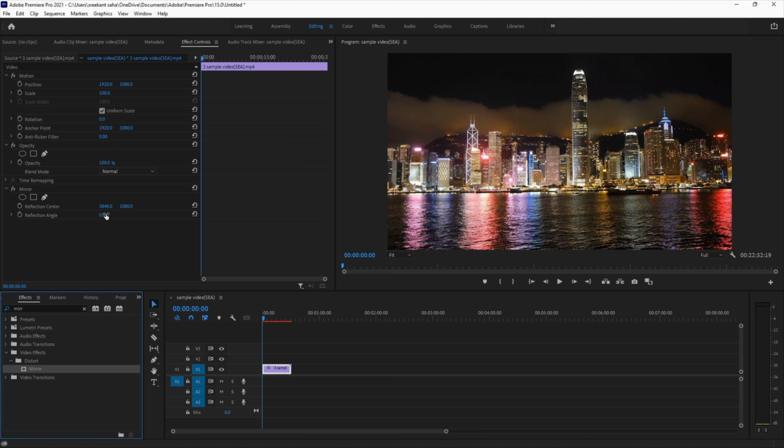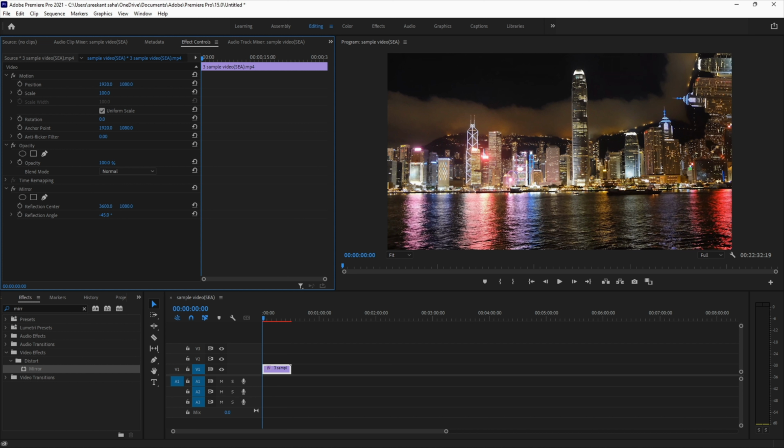Then, if you want to bend the picture up instead of down, you need to use another angle. In this case, minus 45 degrees. And also set the reflection center, and you are done.